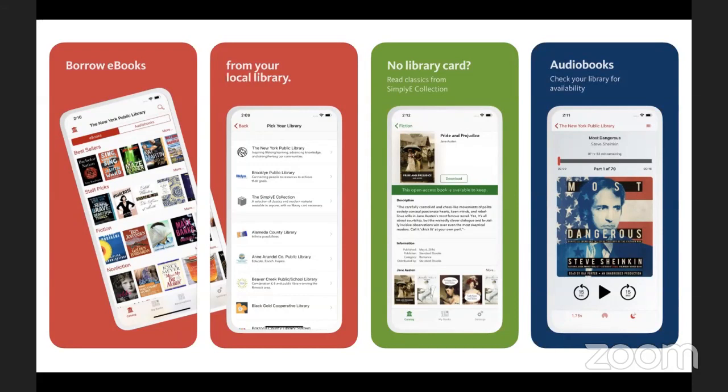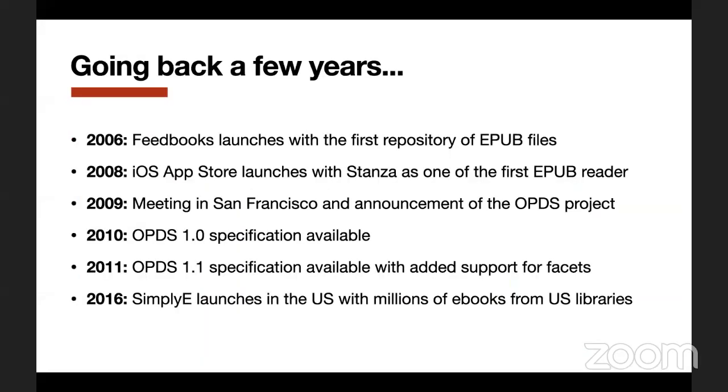So Simply E is an app created by libraries for libraries in the US that is actually part of a larger project called Library Simplified. And it was really the first time that public libraries started using OPDS. So whenever someone uses Simply E to browse a collection of titles, to borrow them, all of this is completely handled with OPDS. And that was really what we wanted to do with OPDS in general. So it was a huge step forward for the ecosystem when this was launched. So that's a bit of history.